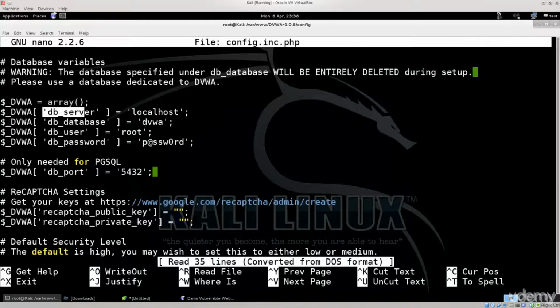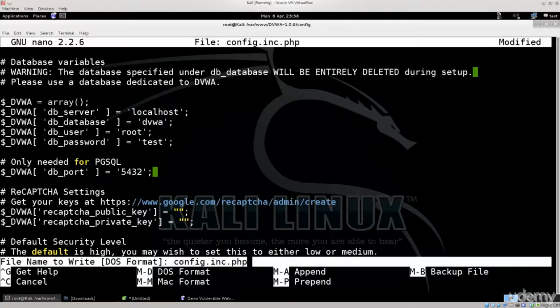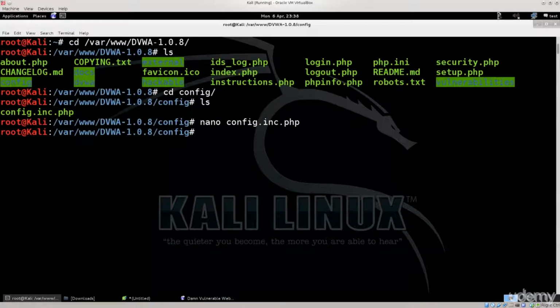You will see here it says database server equals localhost, database dvwa. Okay, you can leave that. That's going to get created. db user root. Now password is, this is definitely not our password. We need to type in test. Oh, this is not what I want to do. Let me just move here to delete this password. Type in test, Control O to save it, and Control X to exit. There are other ways of authentication, but we're just going to use this simple password for the time being.